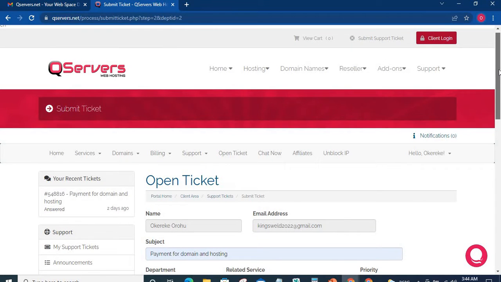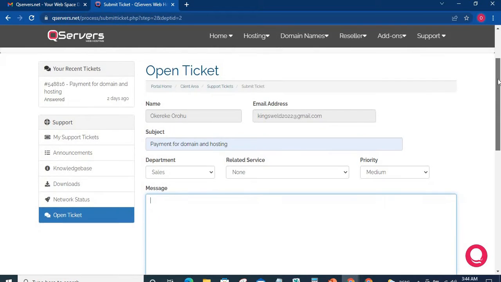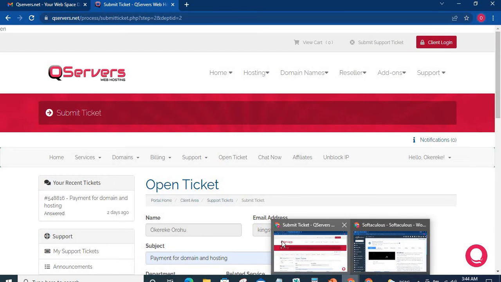Once you click on submit, the ticket will be enabled. Even if the ticket is not passed, or you didn't put up any ticket, and it happens that they confirm your payment, they will definitely approve your account, and you get to see the domain that you purchased reflecting.